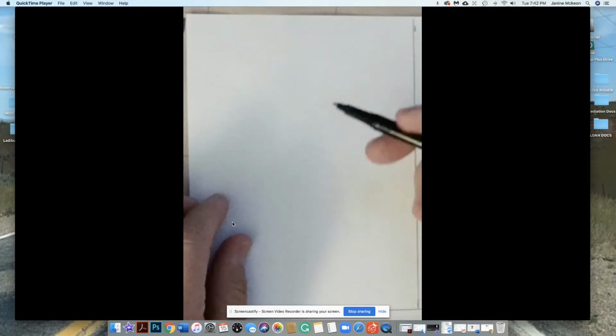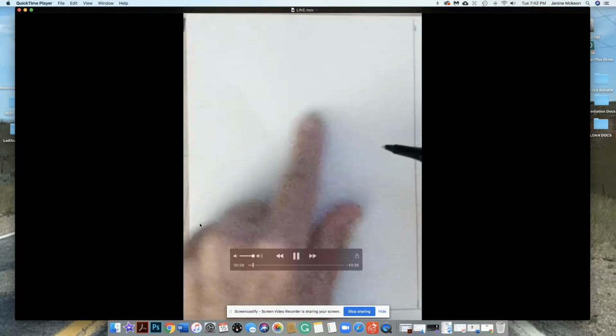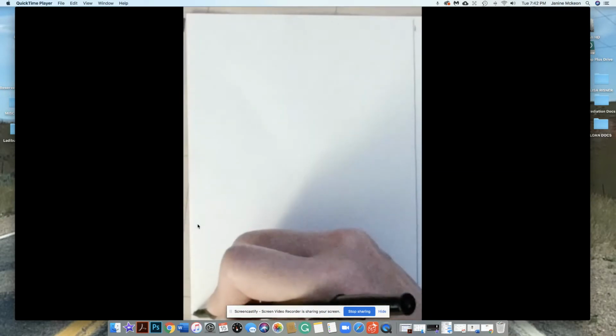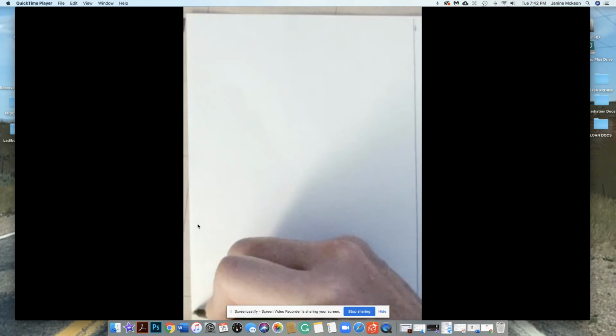And we're just going to do something fun today. We're going to experiment with lines and all the different things you can do with lines. There's continuous lines, and there's wavy lines and dashed lines, and you're going to end up filling that entire space with lines. So you can start wherever you want to start.